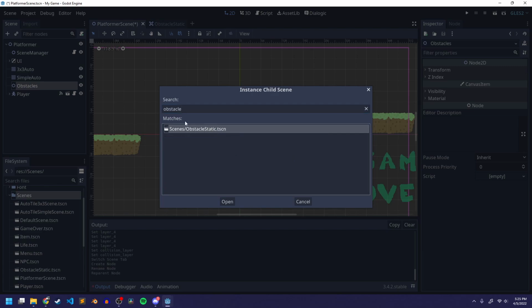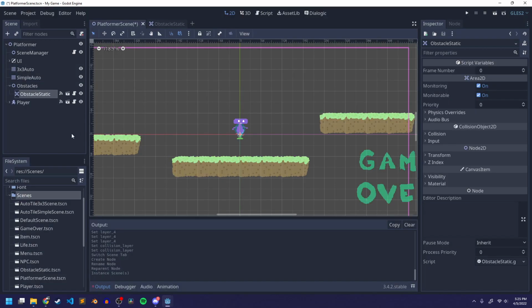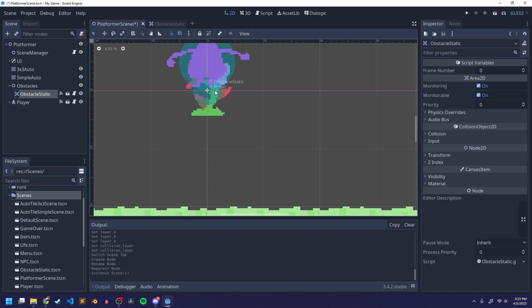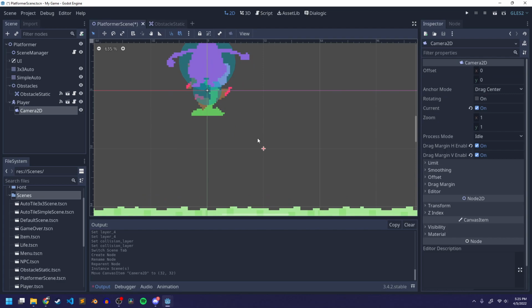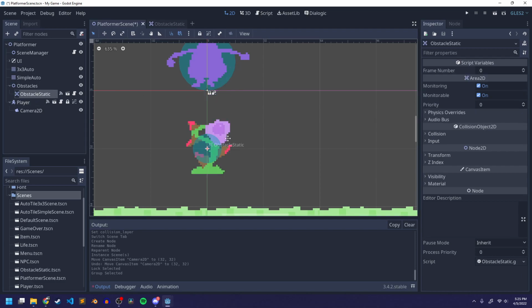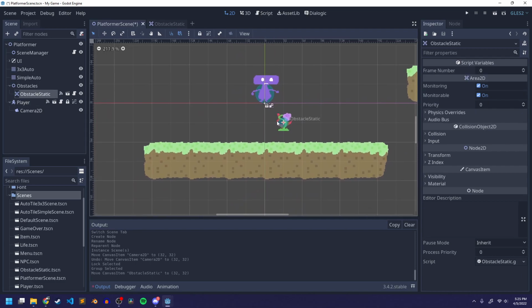So then for my obstacle, I'm going to right click and instance a child scene and search for my obstacle. And so there's my obstacle static. I'm going to click open. And you can see it there behind the player. So let's see if we can move it. No, I'm moving something else. Let's lock the player down. And now we should be able to move it. There we go. Okay, so let's put an obstacle over here.